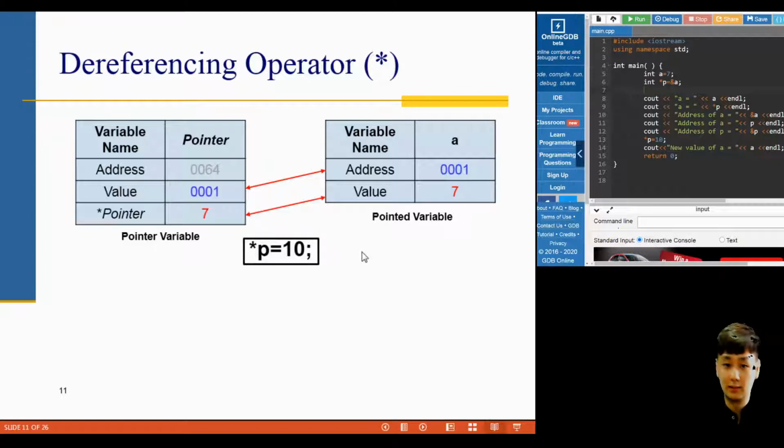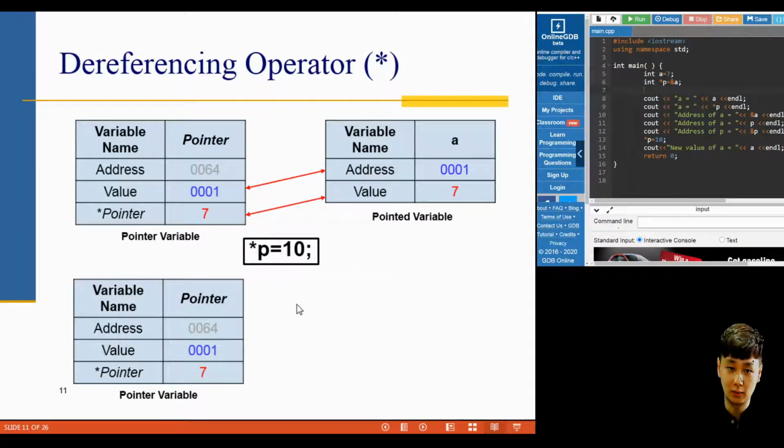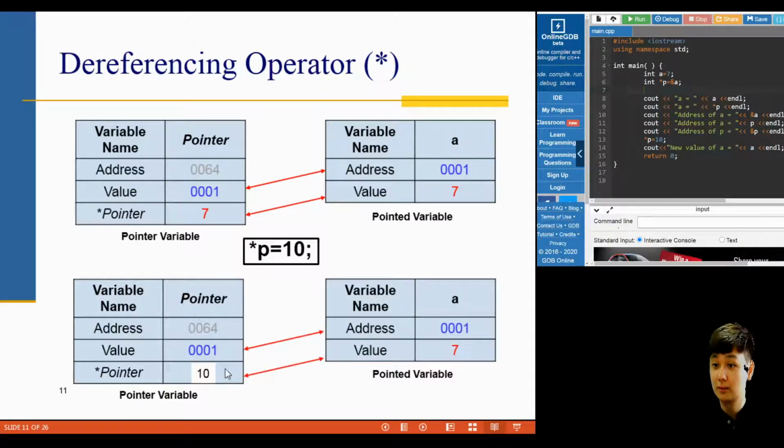Okay, now let's say I change the content of this pointer to 10. I assign this 10 into the content of this pointer. So this is how it looks like. So I change it to 10. Okay, so what happened next? Since they are having the same address, if I change the content of this pointer, automatically the value of this variable a will be changed also, because they are having the same address. So this is the powerful thing about a pointer.